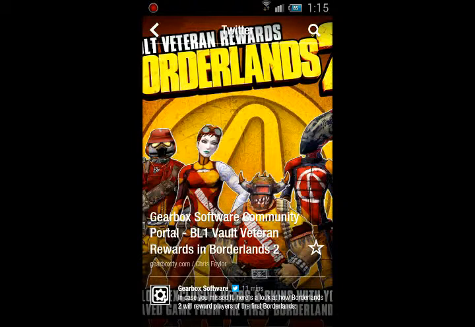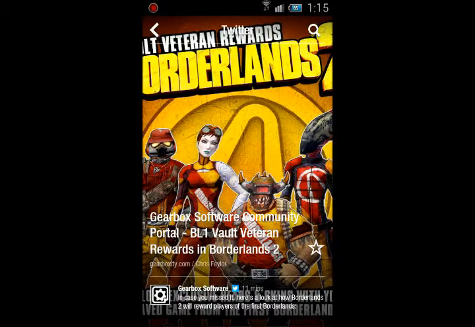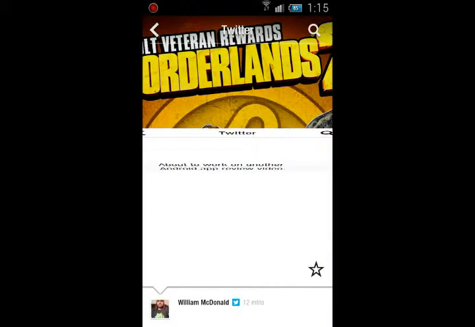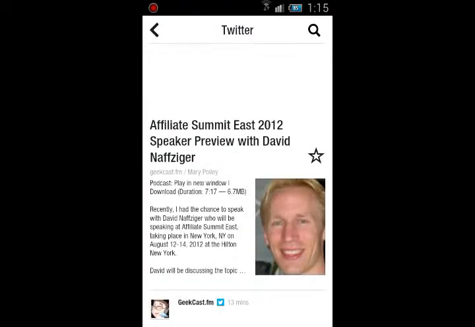I'll go back, but if you click on the very bottom where you see Gearbox Software, if you click on that, it'll pop up the original tweet. So you can just click on that and retweet, favorite, share, whatever, and it shows the link. But instead of showing the link in the tweet up top, it just shows the article, which is pretty cool.